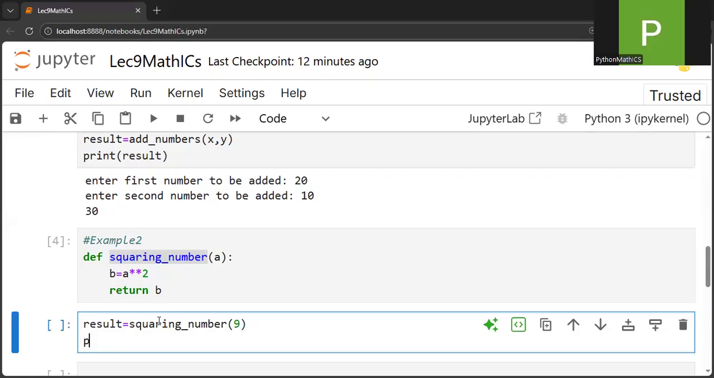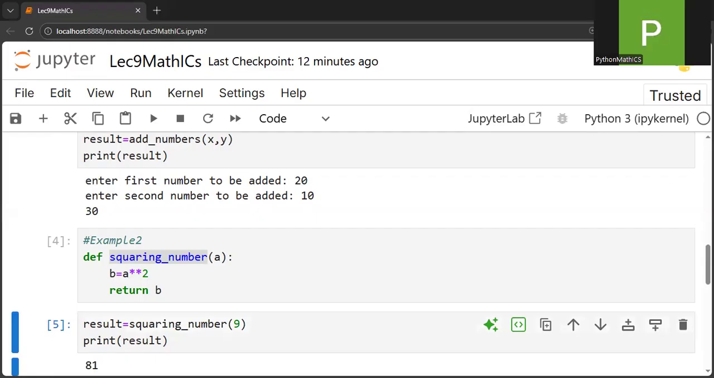You understand, print is again a built-in function. So either it's a built-in function or a user-defined function, to call any function, you write its name, and then in the parentheses you write its arguments or parameters. So I write result, and when I run this code, I get 81. So you understand that the square of 9 is 81.